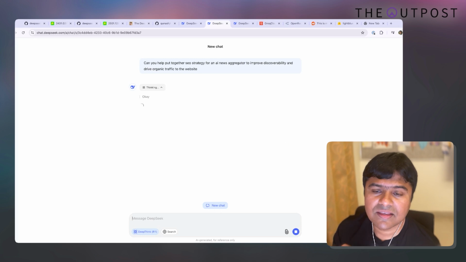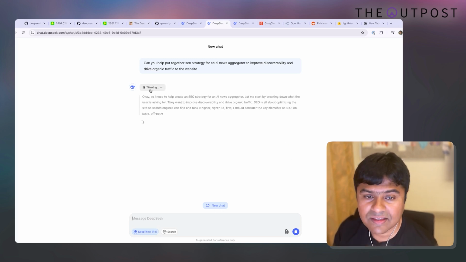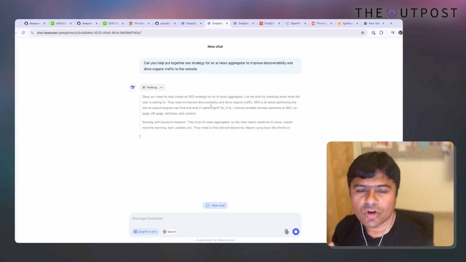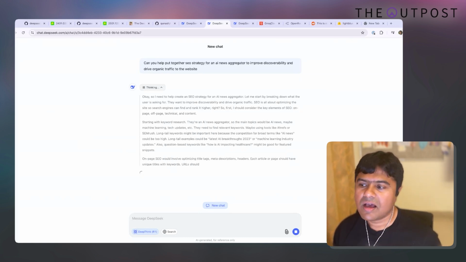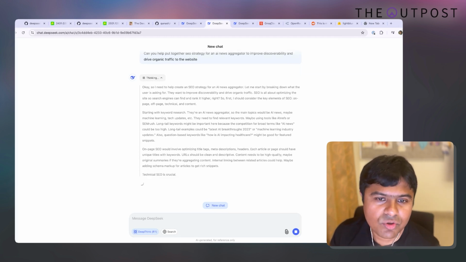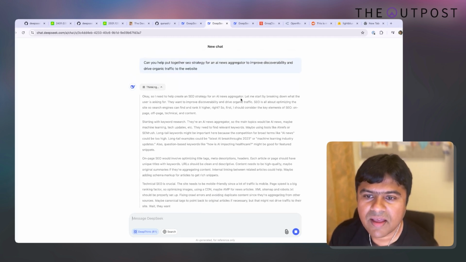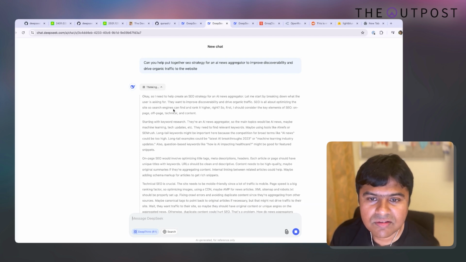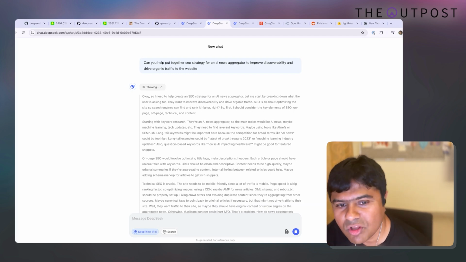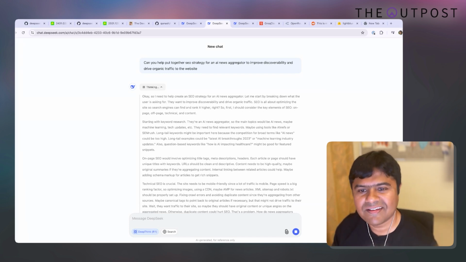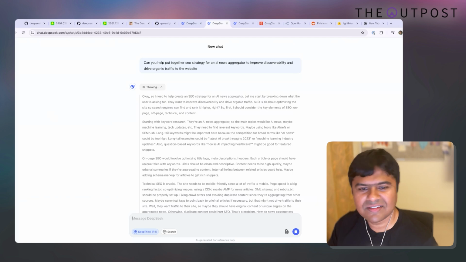So the interesting thing is it starts thinking. Unlike O1, which just thinks and does nothing, over here it actually tells you the thought process, which is incredible. Let me just read this. Okay, so I need to help create an SEO strategy for an AI news aggregator. Let me start by breaking it down. They want to improve discoverability and drive organic traffic. So SEO is all about optimizing the site, and so we should rank it higher. So first I should do this and then I should do that.